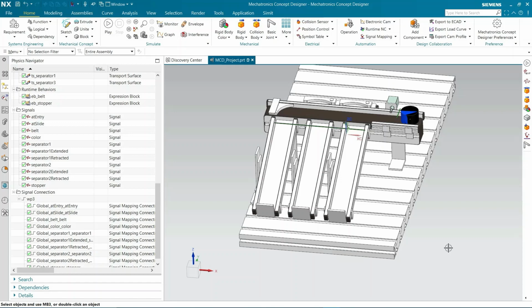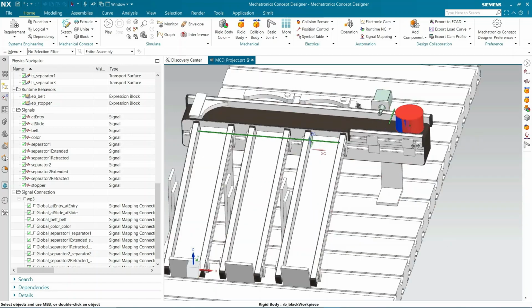So how is it working? If it's a black workpiece, it will go to the last slide, and if it's a blue workpiece, it will go to the first slide. Once the workpiece arrives on the belt, it will be detected by the first sensor, and the belt will start. It will stop at the stopper, and for 2 seconds it will check if it's a black or blue workpiece. Then if it's a black workpiece, the stopper will retract and the black workpiece will come to the last slide. After detection at this sensor, the stopper will extend again and the belt will stop.